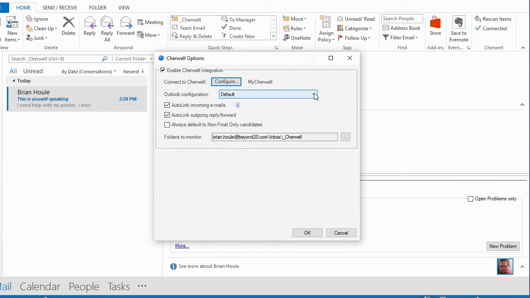With the Outlook configuration, this can be handled in the orange pill, and that allows you to push down certain defaults to clients. I'm just using the default configuration, and these checkboxes define behavior for the plugin. I can auto-link incoming emails to records in Cherwell, and I can auto-link outgoing replies and forwards. That's very handy. Finally, I can monitor a particular folder for Cherwell emails. All I have to do is drop them in or use a rule to put them in there. So we know how to set it up, but what does it do?